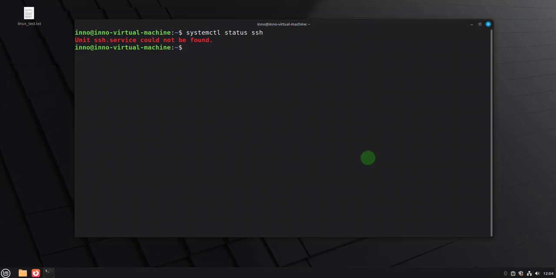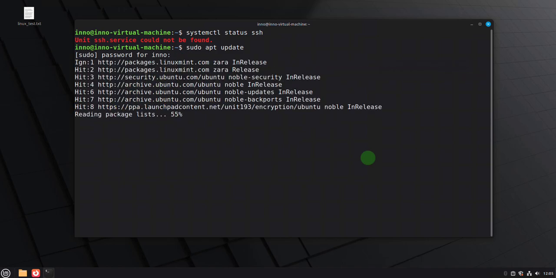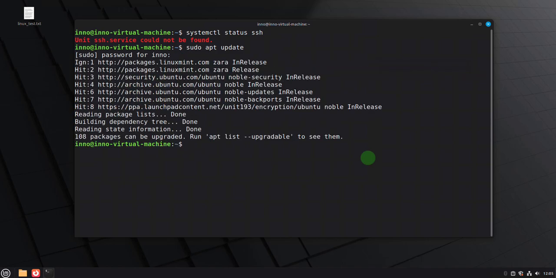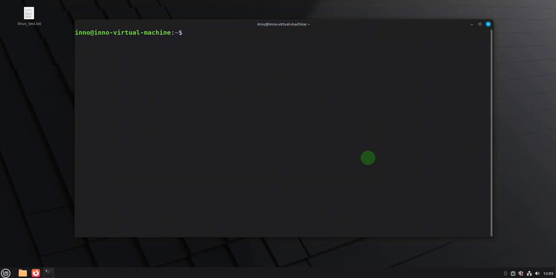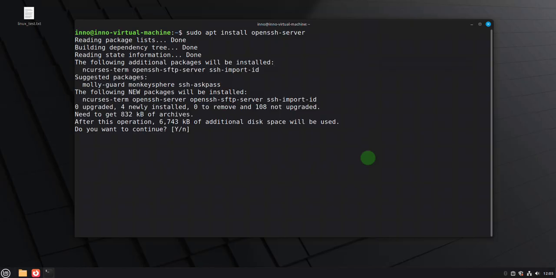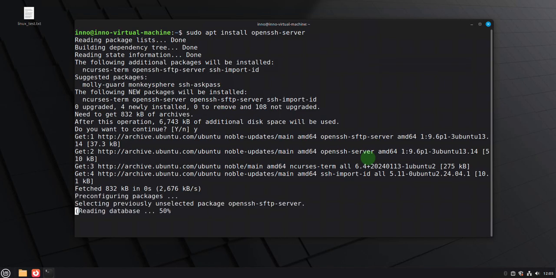We can start by updating the package repositories. I'll do sudo apt update. Okay, next thing is to install SSH. I'll do sudo apt install openssh-server, and then type Y for yes.